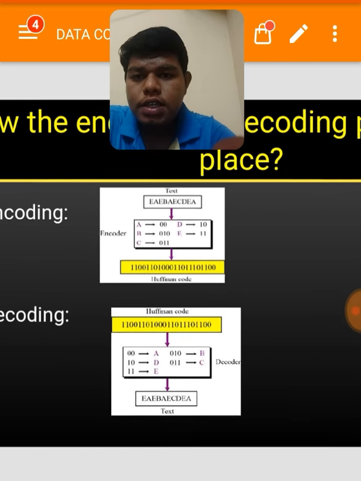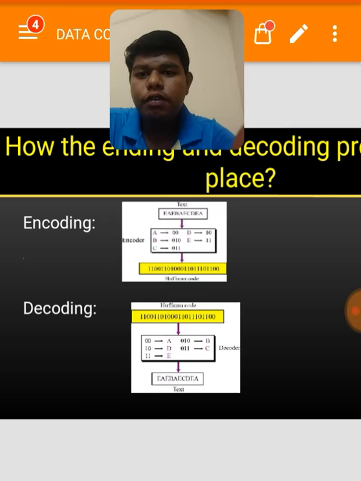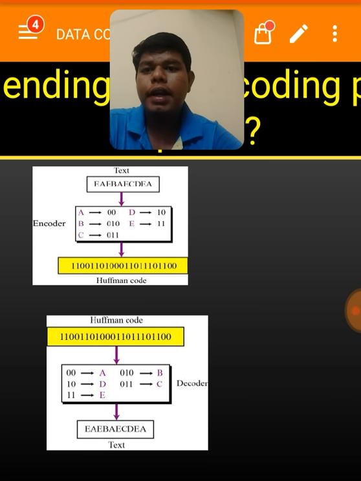The decoding is nothing but converting the sequence of binary numbers which you have got after the encoding. Now the number taken is 1100 1101 000 110 110 01100, and as we encoded by using the binary numbers, likewise we have to again decode it.